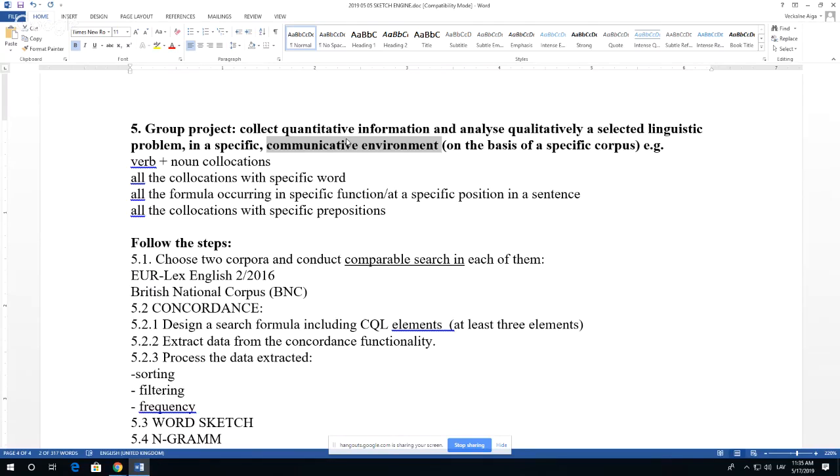Okay, which else? Which one did you choose? Brexit, okay. Academic, okay. So that's the specific communicative environment. It's academic language and Brexit language. Now, you may apply the same query formula to search different corpora. So why don't you search the same in academic corpus and the same in Brexit corpus? Just to compare, and you will get different results.